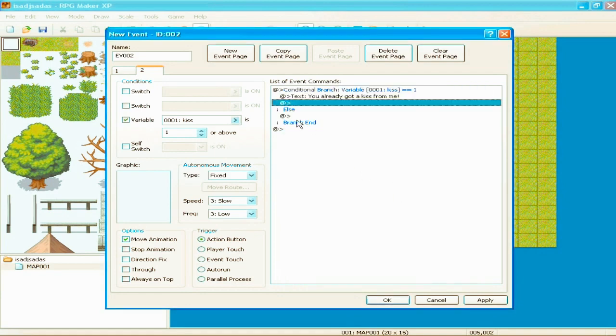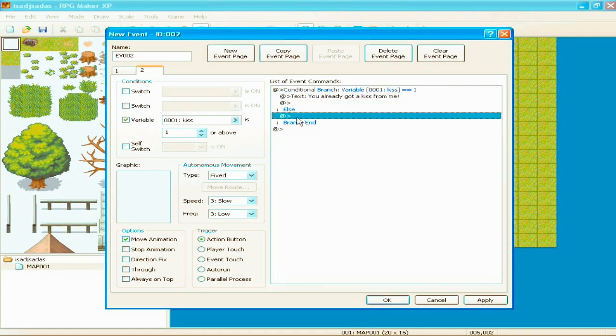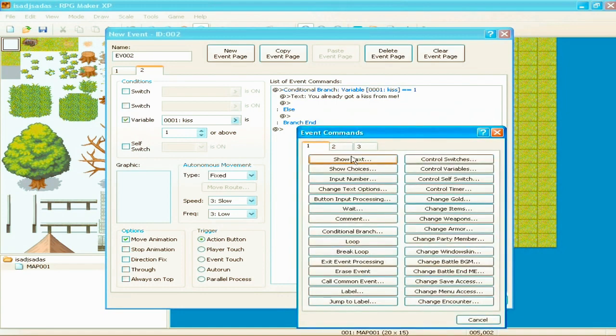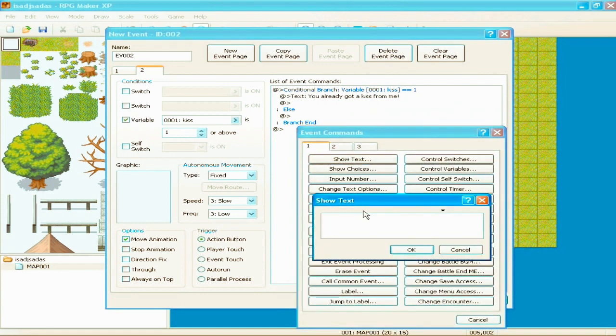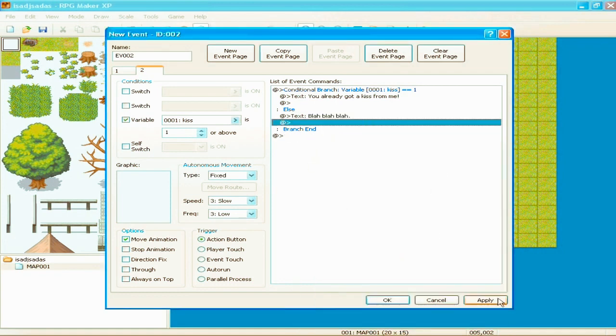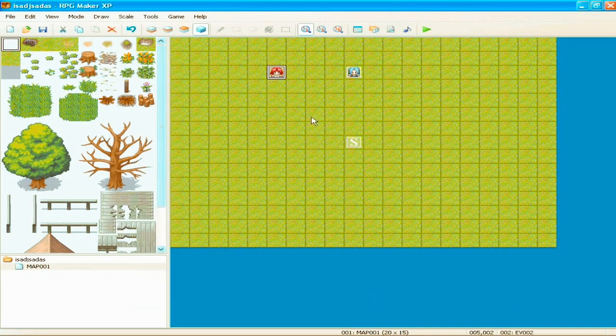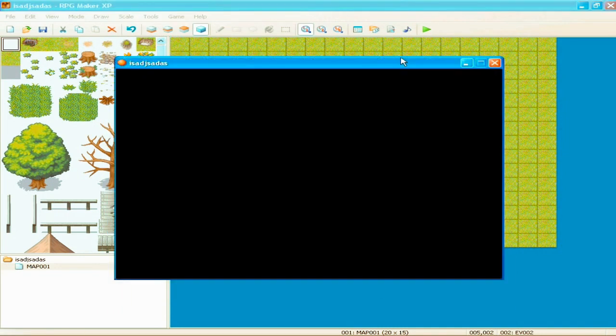And then, or else, which means if it's not equal to 1, then blah, blah, blah. Actually, that shouldn't really matter, the else, since there's no way to talk to her without having kiss equaling 1, so that's pretty pointless. But you can still use it. And I think that's it for the switch tutorial. Let's go ahead and play test this, make sure I didn't screw anything up.